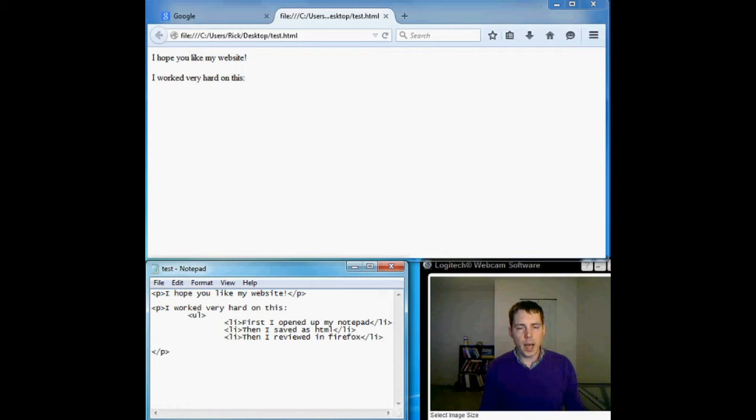Now, each tag needs to be closed properly. You can see that when you get a lot of tags, it might be easy to forget one. This is why I have indented different blocks. My unordered list is inside the paragraph, so I've indented it over a step. And my list item is inside my unordered list, so I've indented it another step.